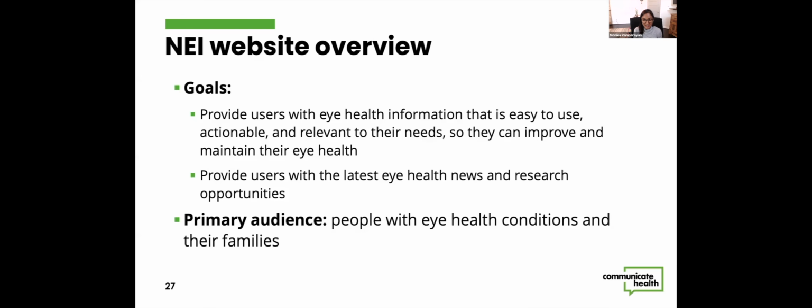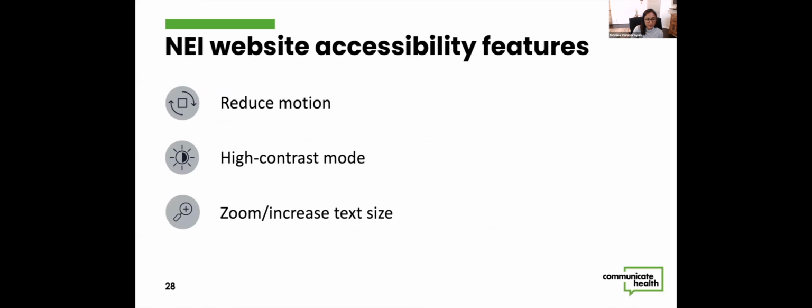Our primary audience is patients and their families, but we also have a few secondary audiences that we keep in mind, which include eye care providers, researchers and grantees, funders, policymakers. There's a whole range of them, but those are some examples. And Communicate Health supported NEI in redesigning and building the website. As part of this process, we took some steps to ensure that the website not only met but exceeded accessibility standards. So I'm going to talk a little bit about some of the things that we did to do that.